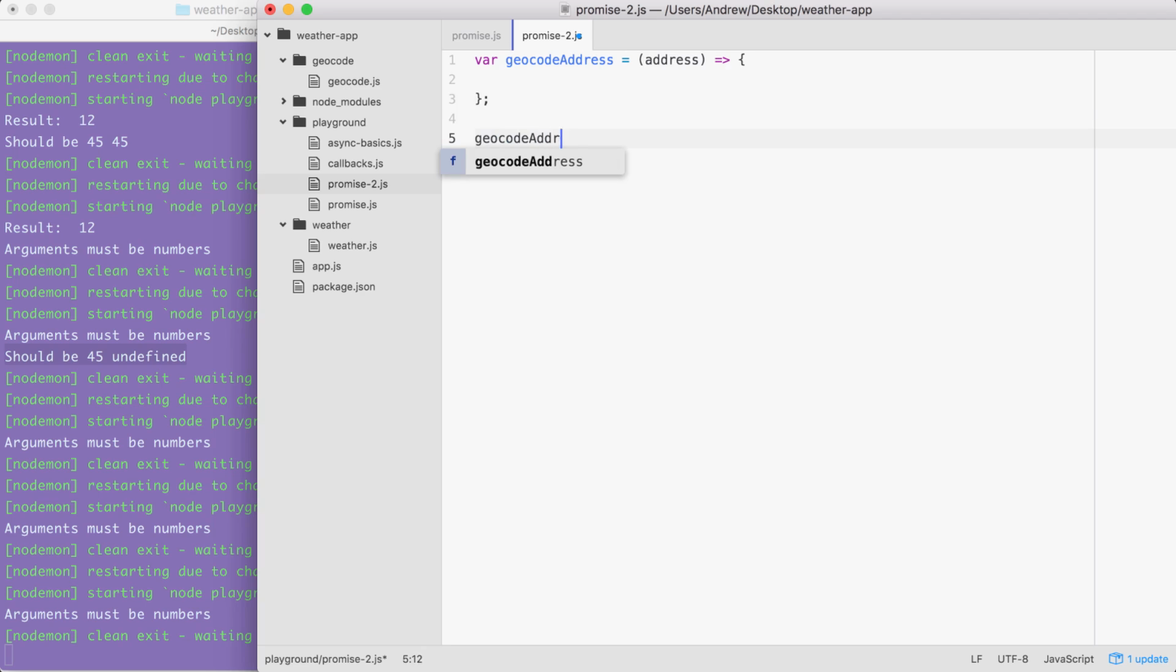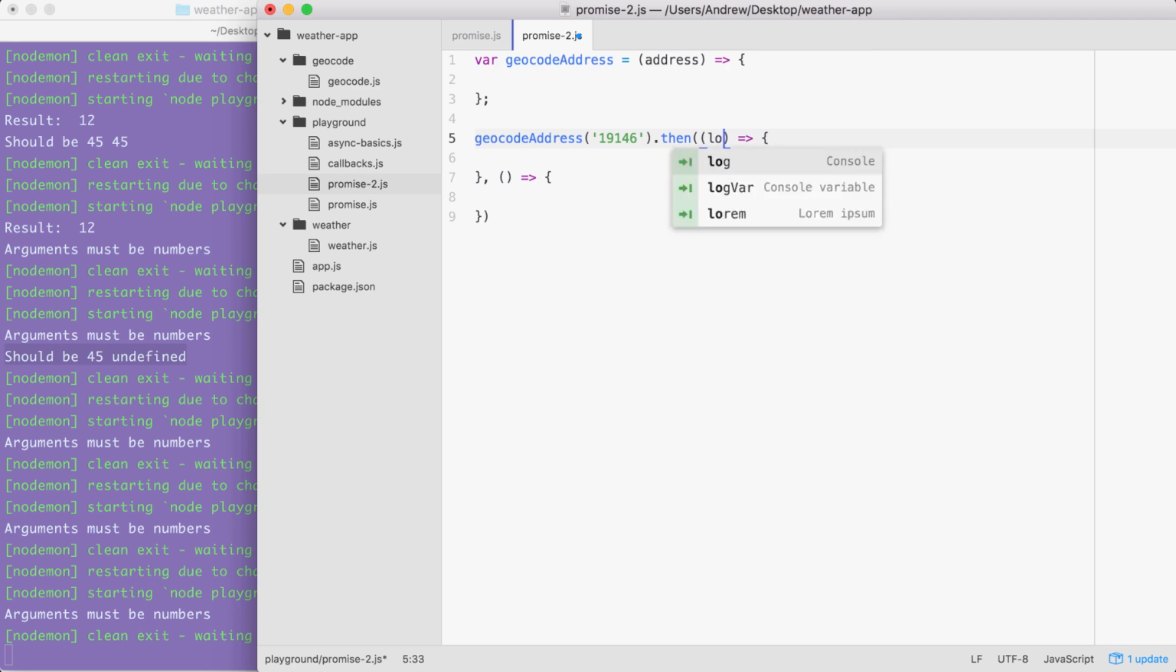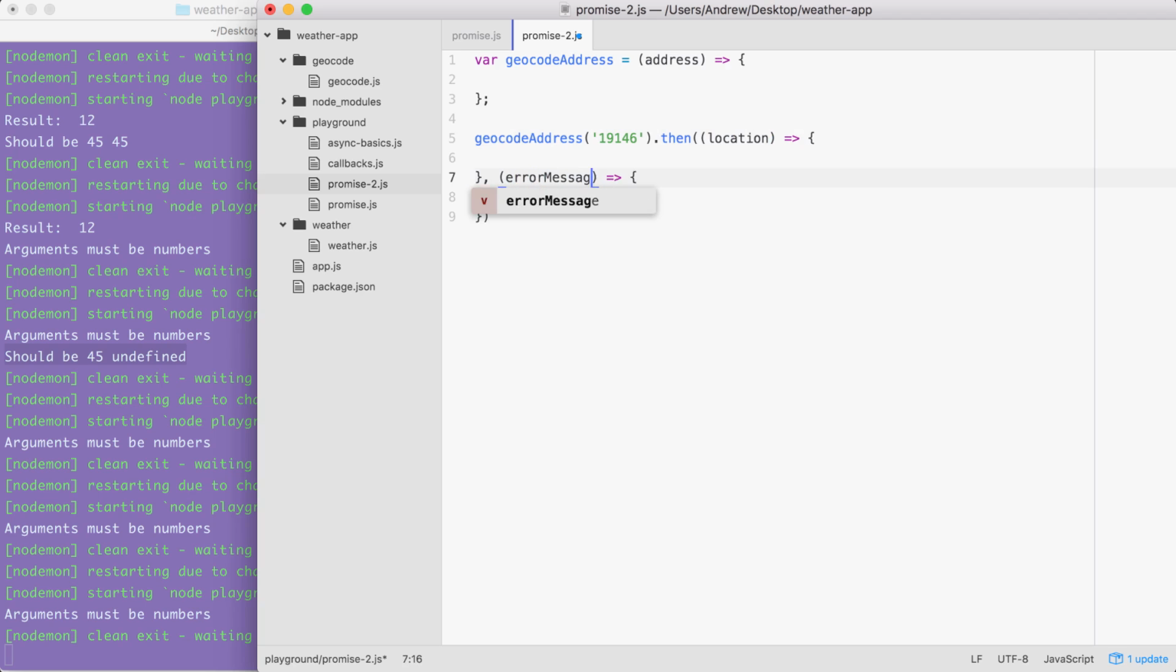geocodeAddress is going to return a promise, so if I pass in a zip code like 19146, I would expect a promise to come back that I can attach a then call to. This is going to let me wait for that request to finish. Right here, I'm going to tack on a call to then, passing in my two functions, the success handler for when the promise is fulfilled, and the error handler for when the promise is rejected. Now, when things go well, I'm going to expect that location object with the address, the latitude, and the longitude, and when things go poorly, I'm going to expect that error message.